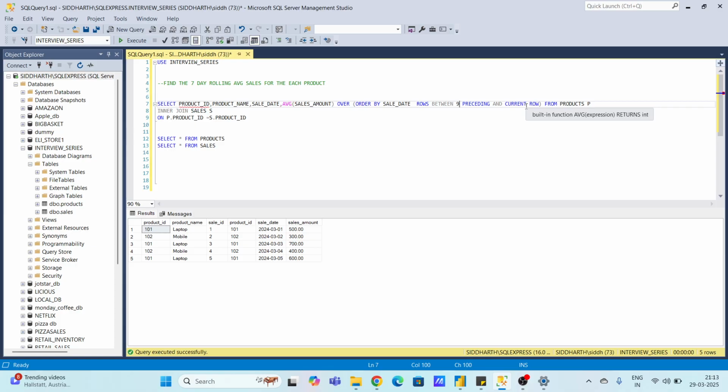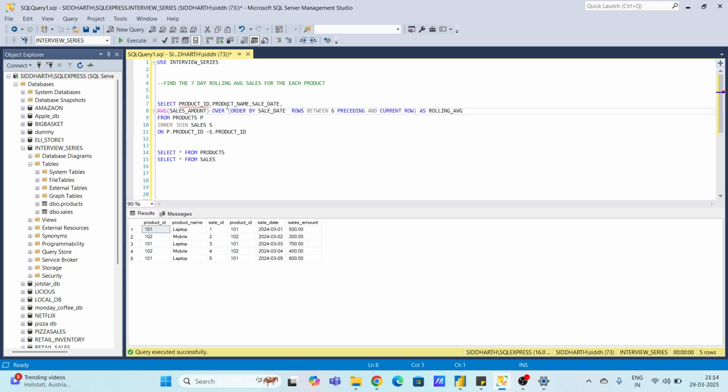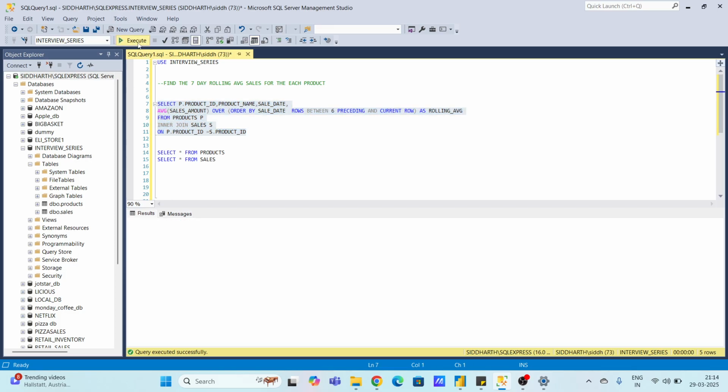So if they ask for a 7 day rolling average, you need to give ROWS BETWEEN 6 PRECEDING, right? So I would change it to 6 preceding and current row. Now I would name that rolling underscore average, right? Now I would take this average on the next line, and P would be coming from the product table. So let's run this query now.